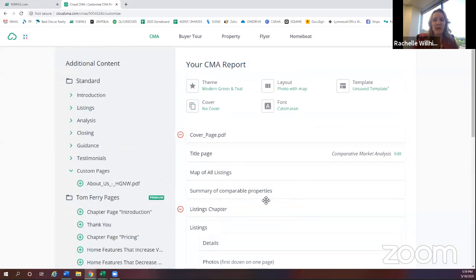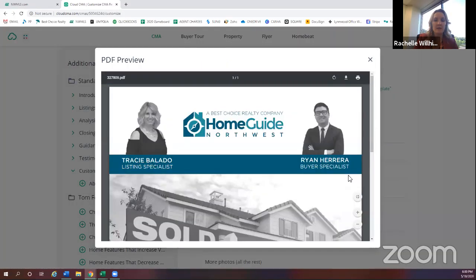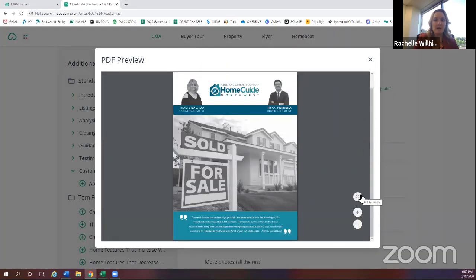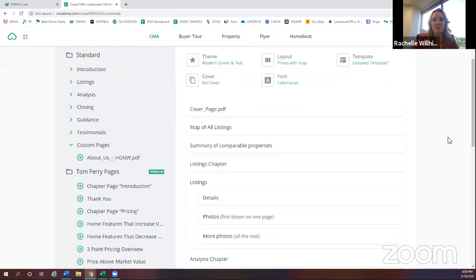But we have a team, the Home Guide Northwest, and they have their own cover page. If you guys wanted to have your own cover page, you could do that. Now all they did is brand it to themselves. Looks great with a testimonial on the front. Great idea. Good job, Tracy and Ryan Herrera, if they're on the call. And then they can go right on into the summary of their comparable properties. Okay, so I like that one.